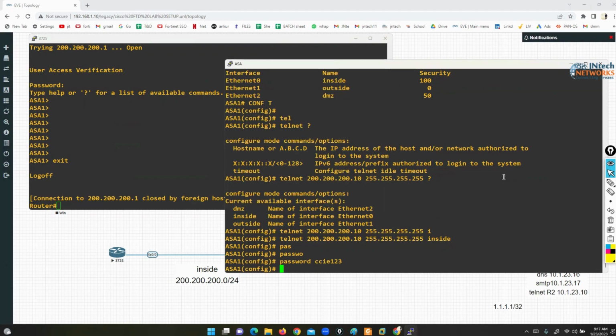Ping was enabled by default, right? Yes, by default the ping service is enabled on the data interface.